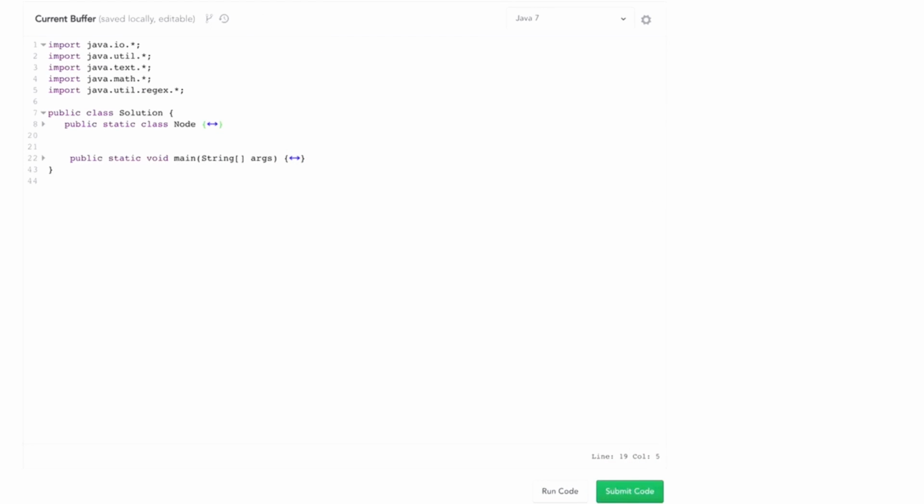Today I want to talk about the contacts problem. In this problem, we're asked to implement a very simple contact list. The contacts list will need to do two things. First of all, it will need to add things to it, but then, given a string, it will need to figure out how many contacts start with that string.